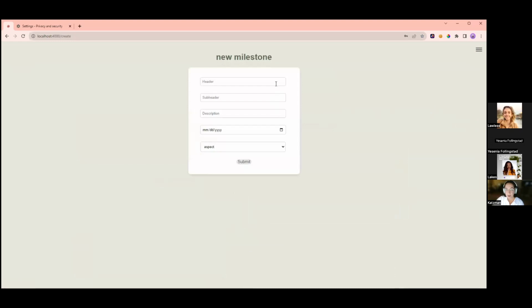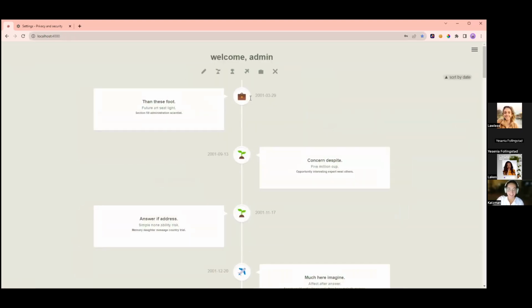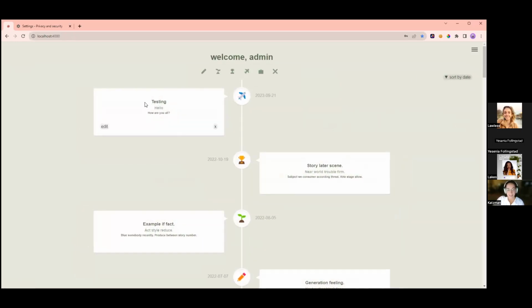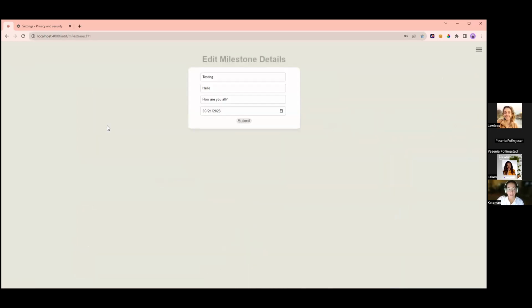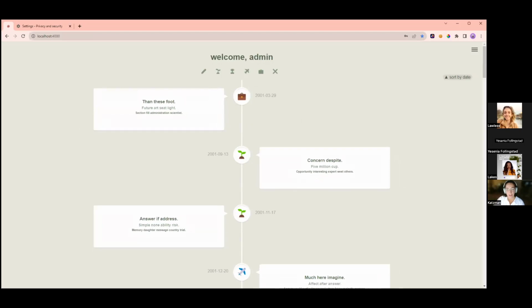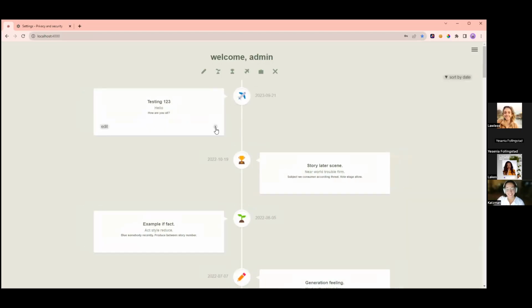You can create new milestones, so testing. Hello. How are you? And the date, 2023. I'm just gonna change the light. So if we sort it, here we are, testing. You can edit this by just clicking edit. 1, 2, 3. You can also delete it if it's not something that you want to stay in your profile.